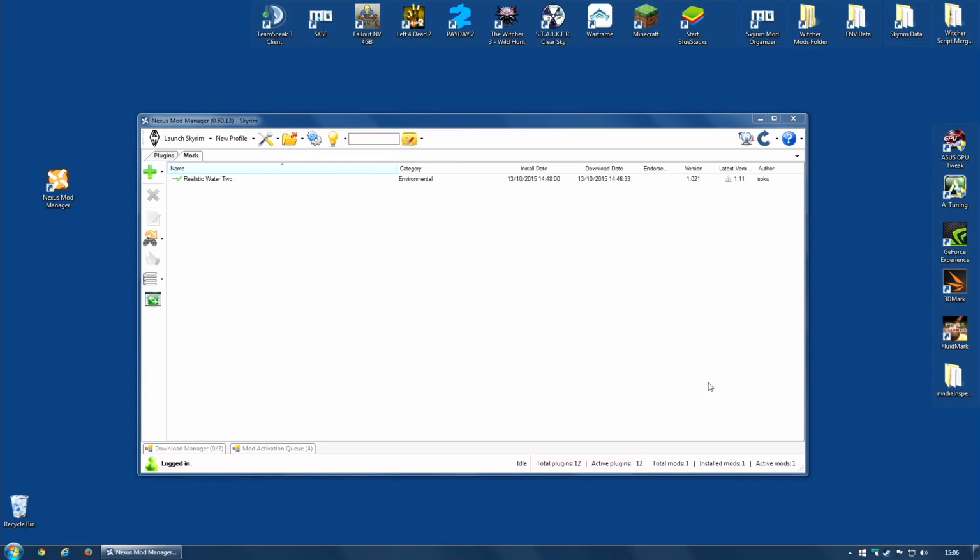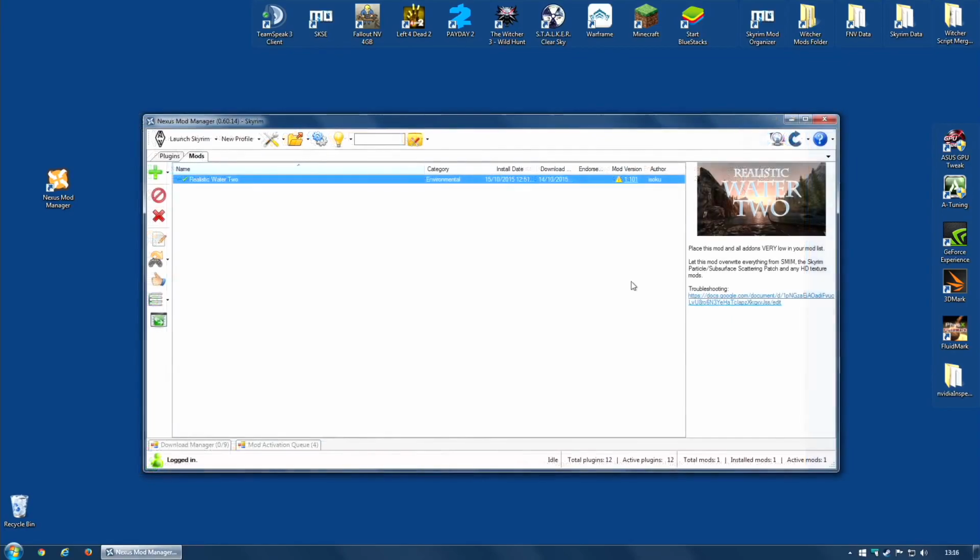Now, NEXUS Mod Manager will make you aware of any new versions to mods you have installed for mods that you downloaded from the NEXUS site. So for example, I've installed an old version of Realistic Water 2, and as you can see, my version is 1.021 and there is a new version, 1.11. Now, by the time you get to watch this video, they will probably have released version 6.0.14 or later versions, and there will be a couple of differences in the way it handles mod versions.